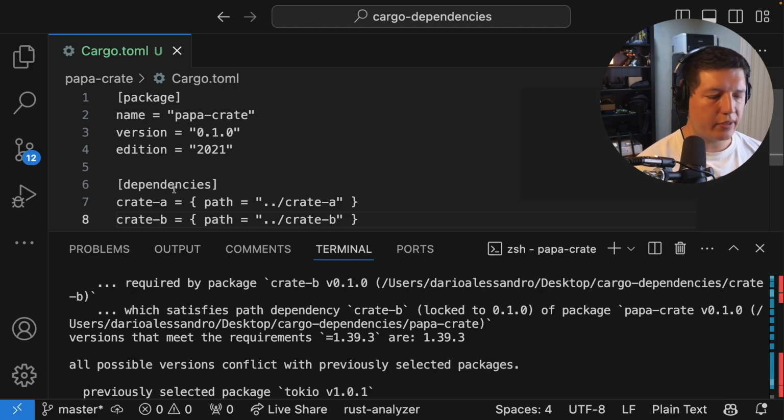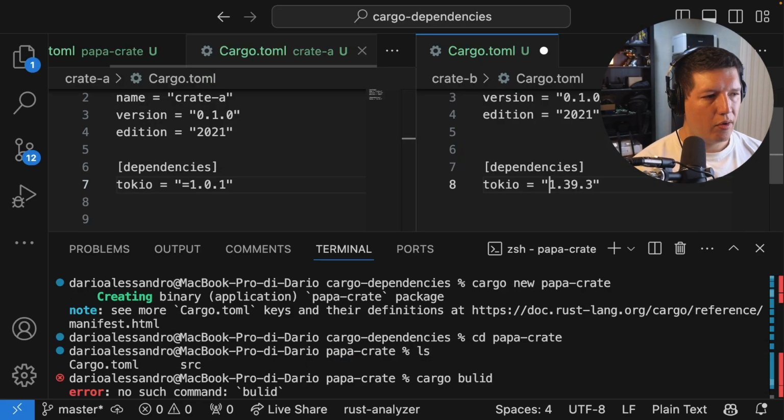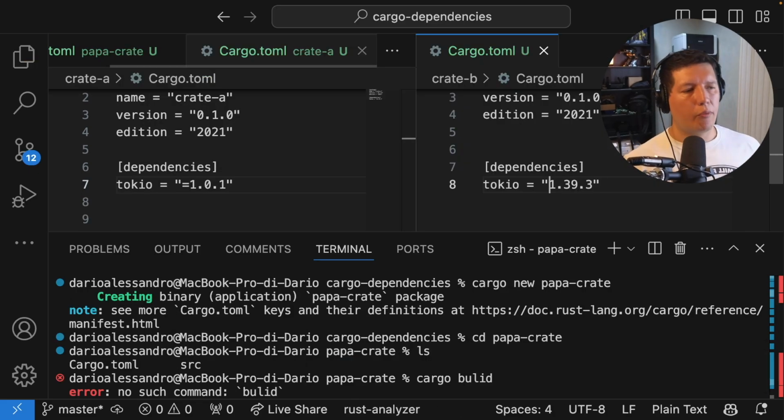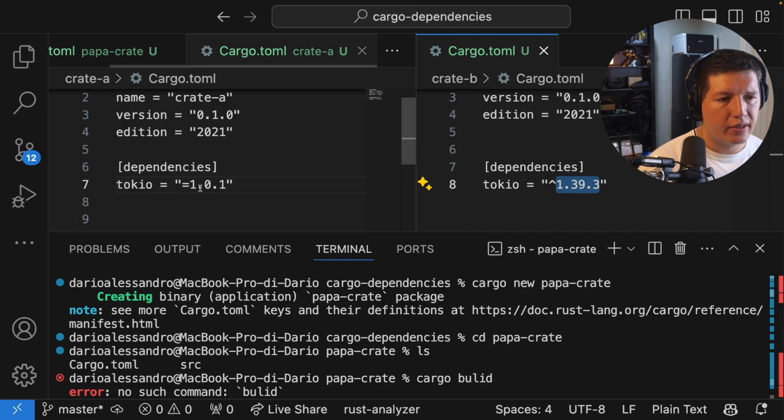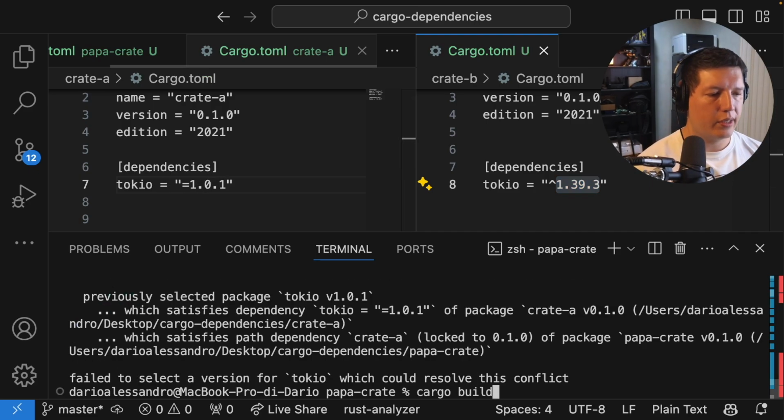And how do we solve it? Well, let's relax the version that we are requesting. If we relax the version on the right, I don't think it's going to compile. Crate B expects a version equal or newer than 1.39.3, while crate A is locked to this older version. So let's just test it.